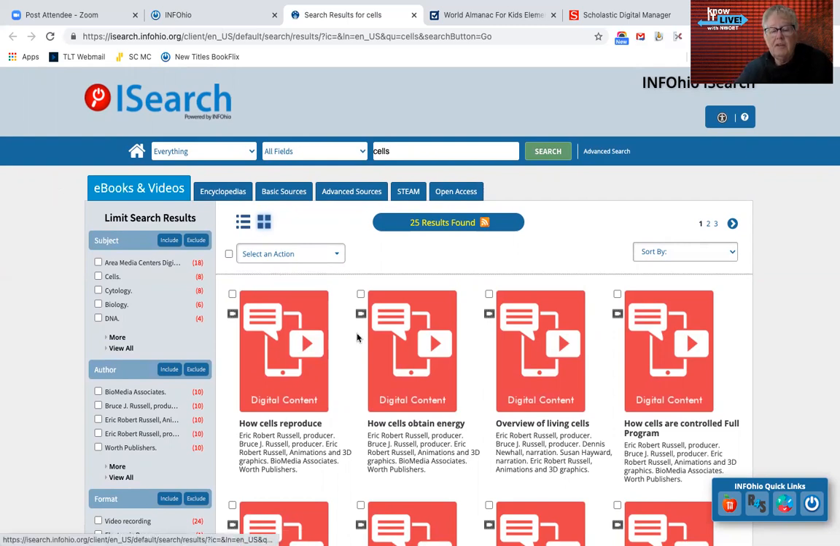So these are, like I said, the eBooks and videos. I am not logged in to any school right now. So if your school does not use Dynix but uses Follett or some other company through INFOhio, they will not show up. Your local library's resources would not be here. And so that's what it would look like.